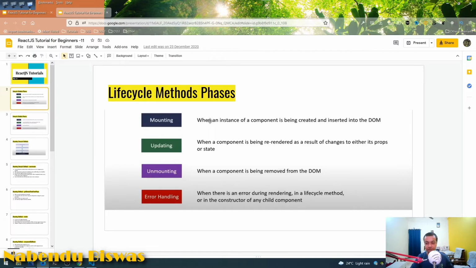React has that virtual DOM thing. So when the instance of the component is created and inserted into the DOM, that is known as the mounting phase. Then there is the updating phase, when the component is re-rendered as a result of a change in the props or the state. This is again an important thing. As I have told earlier, when we do a this.setState, it re-renders the component, and not only the component, whatever is its child component, it will re-render everything.